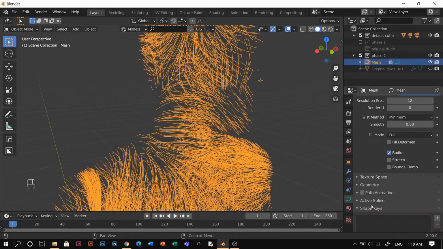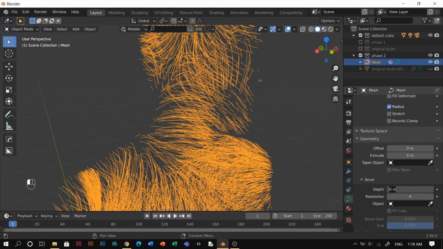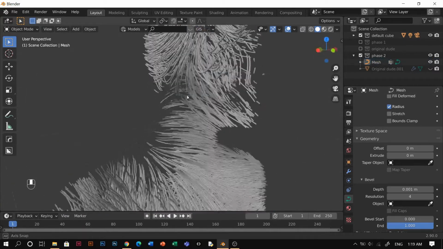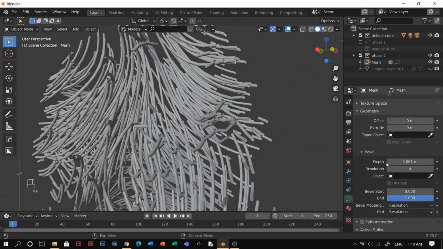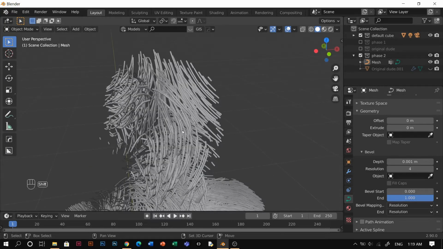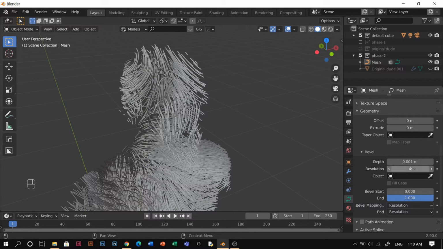So now if I go to geometry here, which is the object data properties, geometry, and then put depth maybe 0.001, you will start to see something happening here, which is pretty cool. And then you can increase the bevel resolutions here. If you put the value of the particles to like 50,000, maybe your viewport display became so lagging, so you're gonna try to put this resolution to 0.